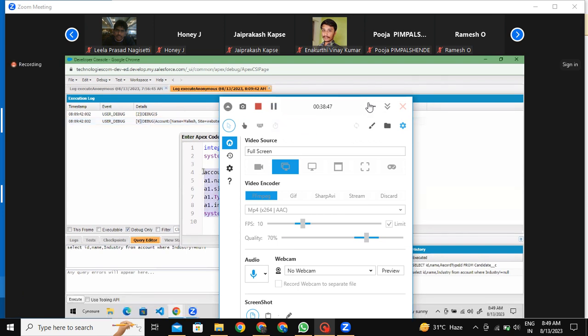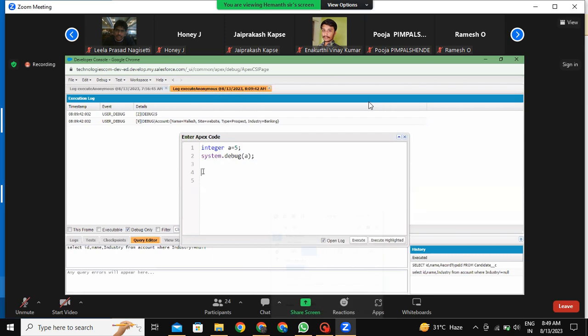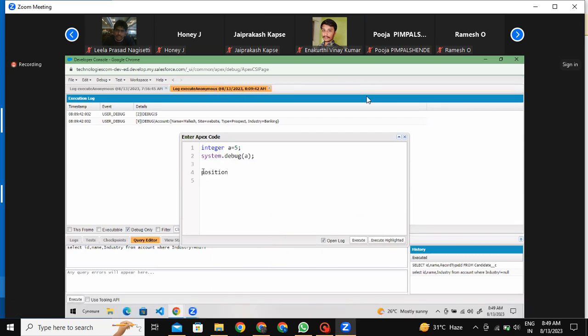Create a record for a custom object like position. Then what I need to do is give position underscore underscore c. This is the data type, and POS is the variable name. New. Okay. Now POS dot name.